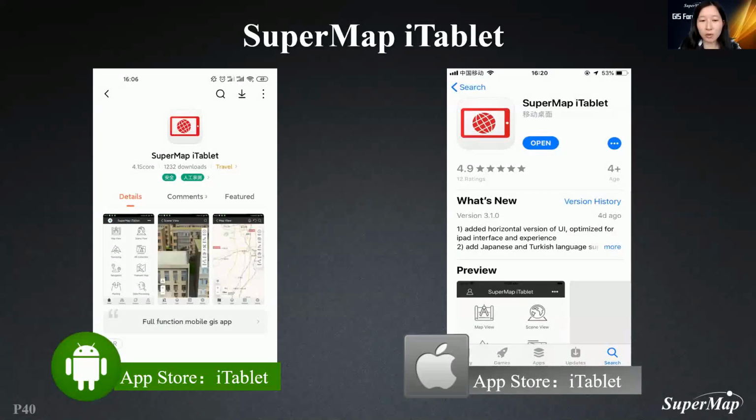And everyone can download it from the SuperMap website or App Store. Pick up your phone, search for it in the App Store. You can download and use it. It is currently free, and if you try it, you will like it, I think.